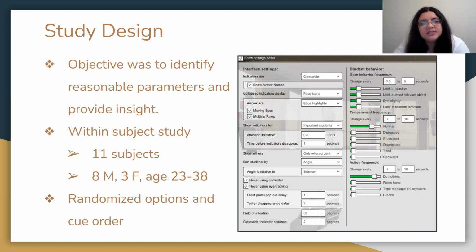We did a within-subject study. There were 11 subjects total, 8 males and 3 females, aged 23 to 38. Due to the ongoing pandemic, the subjects were a convenient sample of active on-campus university personnel. Each subject began the study with randomized options and cue order. There were 12 questions where they chose between discrete options and 3 questions where they were asked to fine-tune continuous parameters.